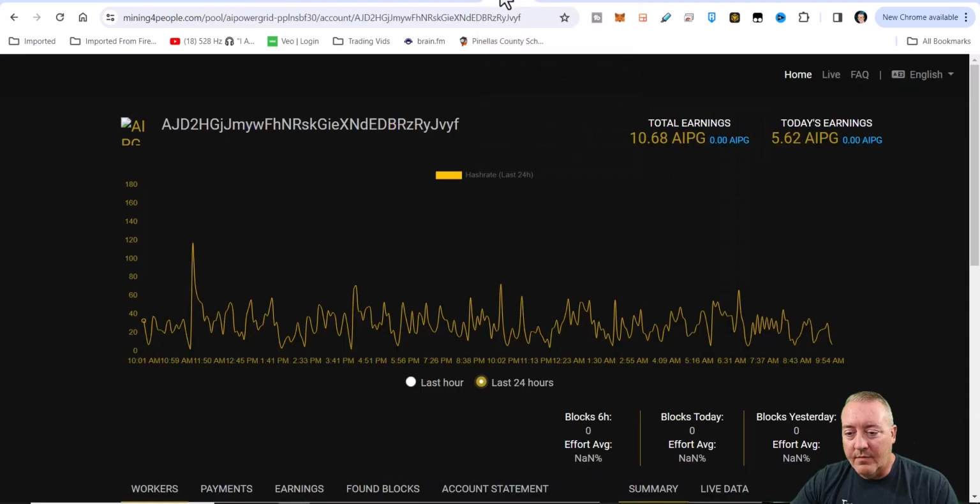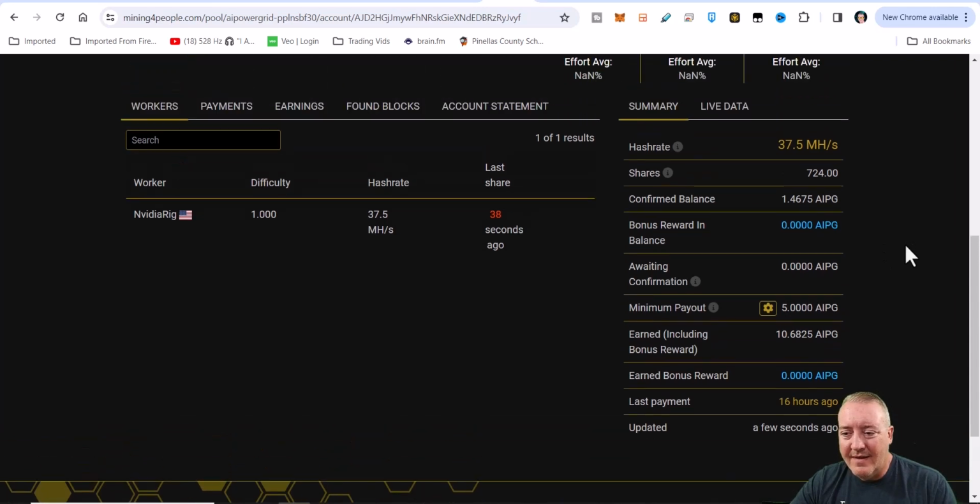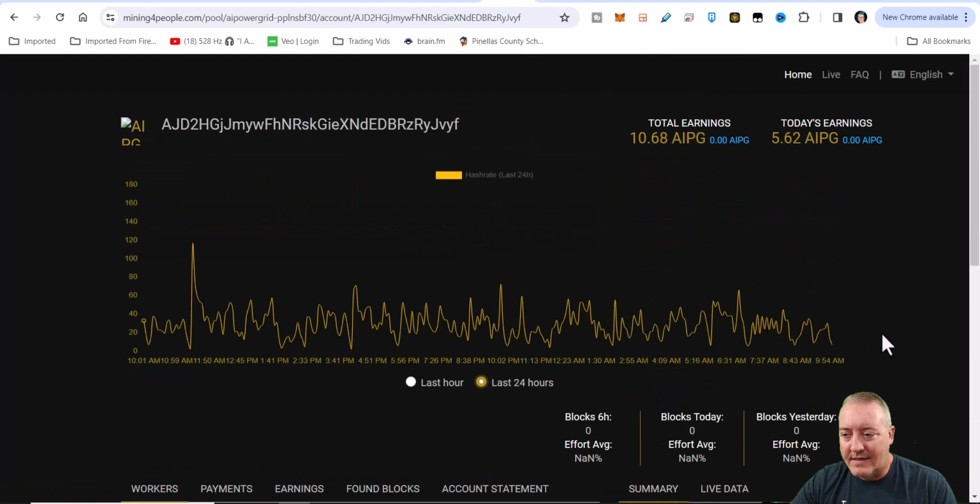So we're gonna go over to the pool. I'm using Mining for People right now. As with any standard pool, you just have to enter your wallet address. And once you do, submit a couple of shares to the actual pool, it'll go ahead and pull up and it'll start showing your hash rate, et cetera. This pool takes about five, I believe. Yeah, five right here for a minimum payout. Like I said, this is like day four or five for me mining this actual coin on that small little rig. As you can see, I've got about 10.6 total payout of AIPG.